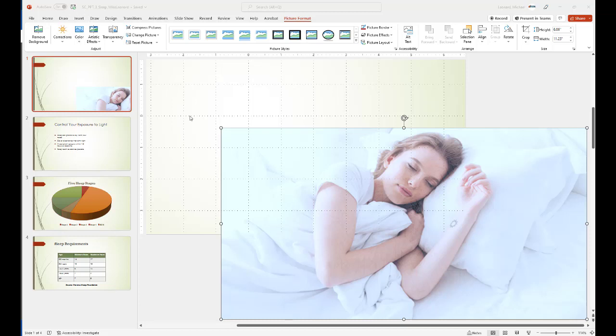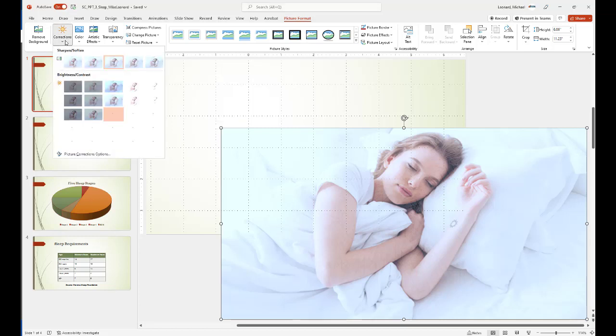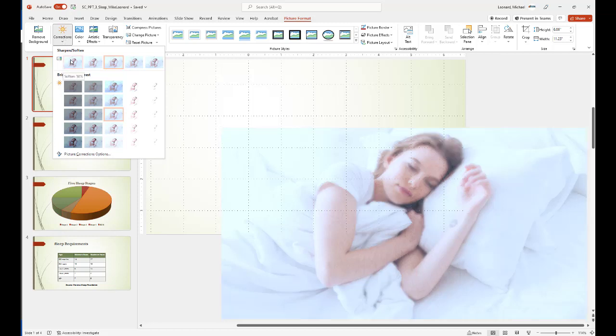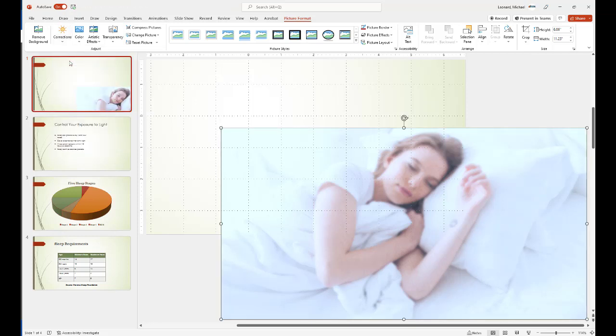So with the picture still selected, we're going to go up to the Corrections menu. And we can see first is Sharpen or Soften. We're going to click Soften 50%. We notice how that makes it more of a soft, kind of dream-esque picture. And we'll click that to apply.